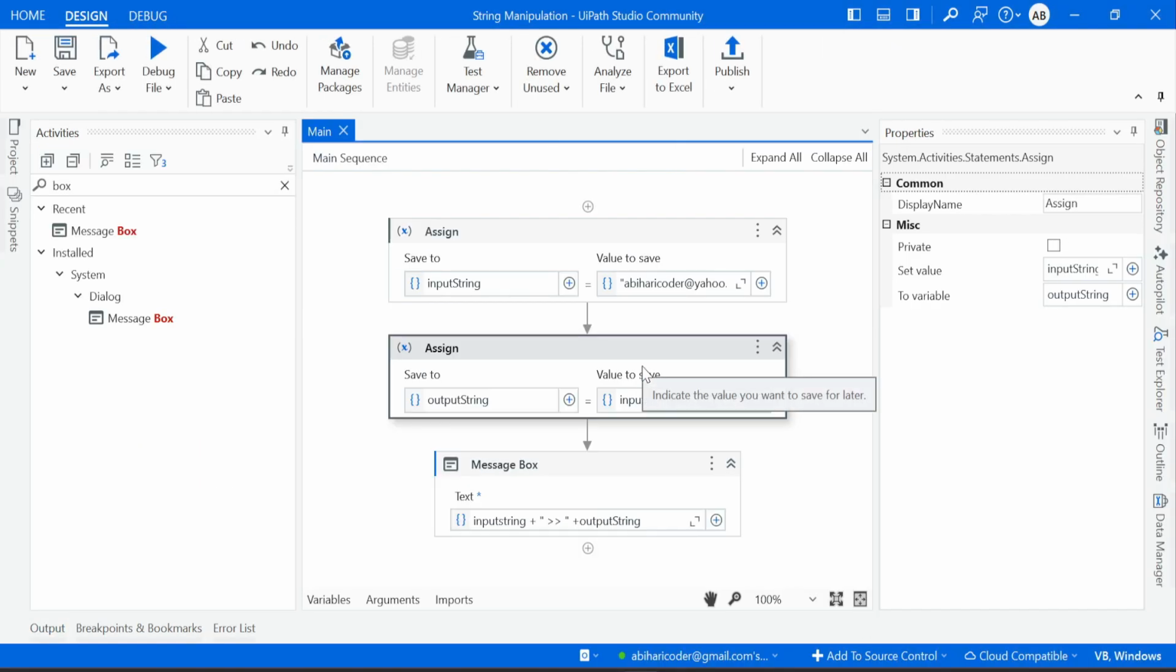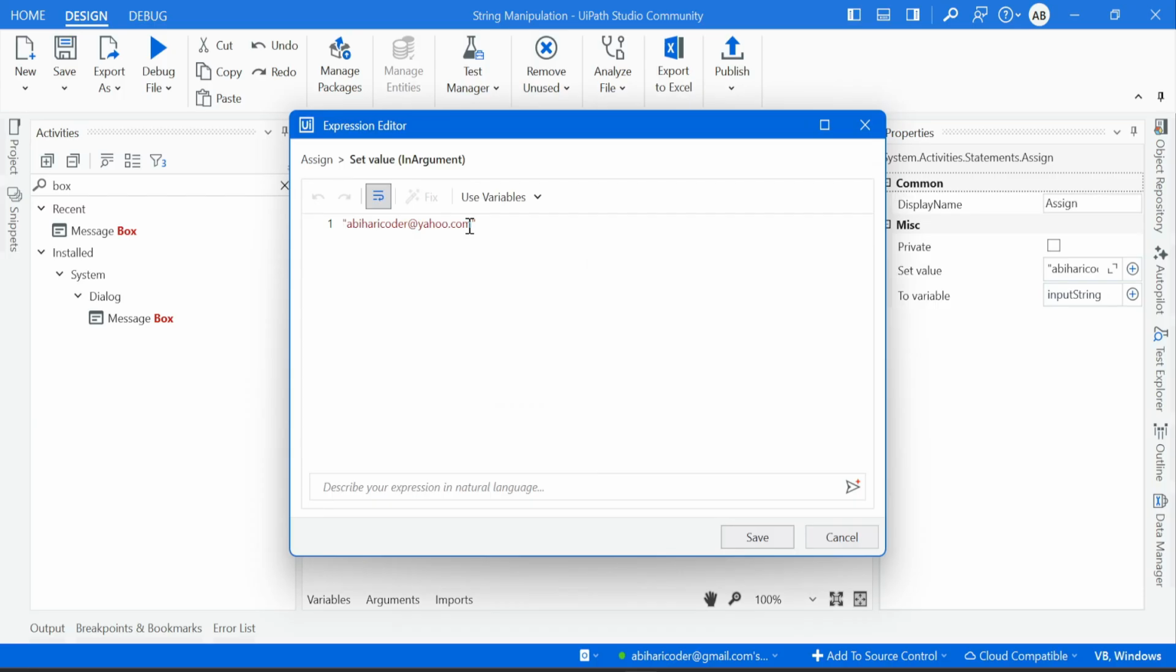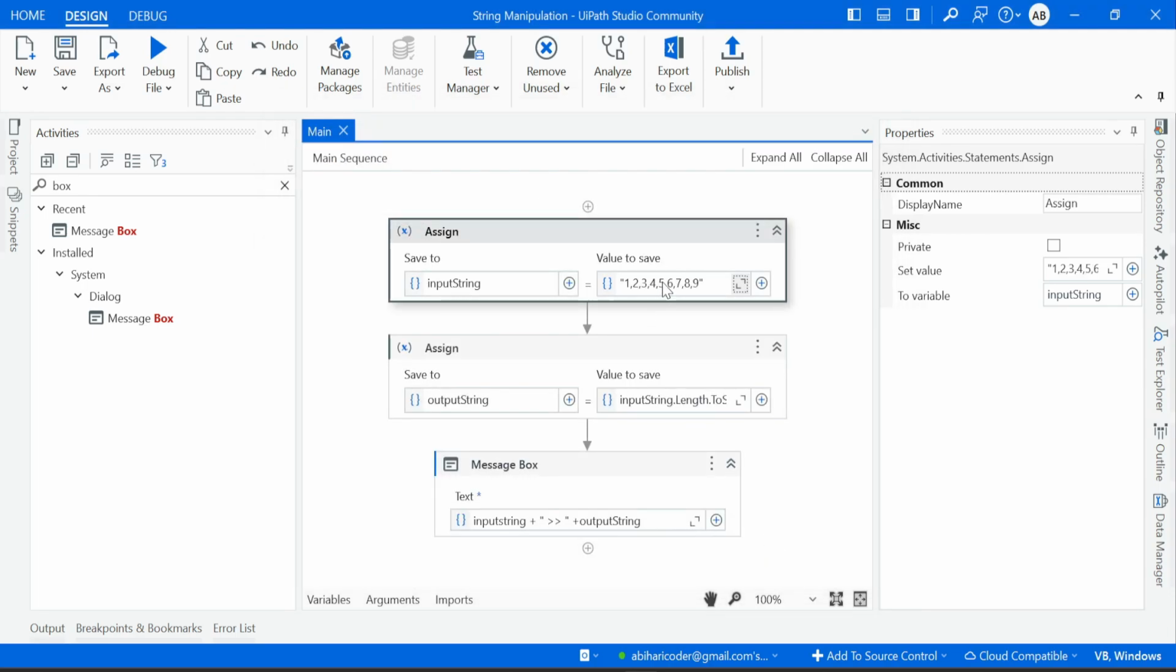Now let's play with the split function and the join function. So for that, let's change this input string. So let's keep 1, 2, 3. Suppose that you have one string, comma separated or anything separated, like space separated or any other character. If you want to split it into an array or stack the data into an array, for that we have to use a split function. So let's see how to work on that.